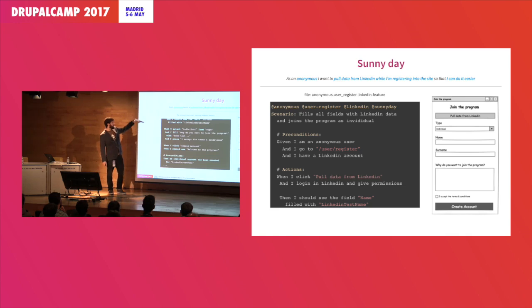Okay, so after pulling data from LinkedIn, I will start seeing in those fields, for example, that the surname is the LinkedIn test surname. We have pulled that data from LinkedIn, okay?